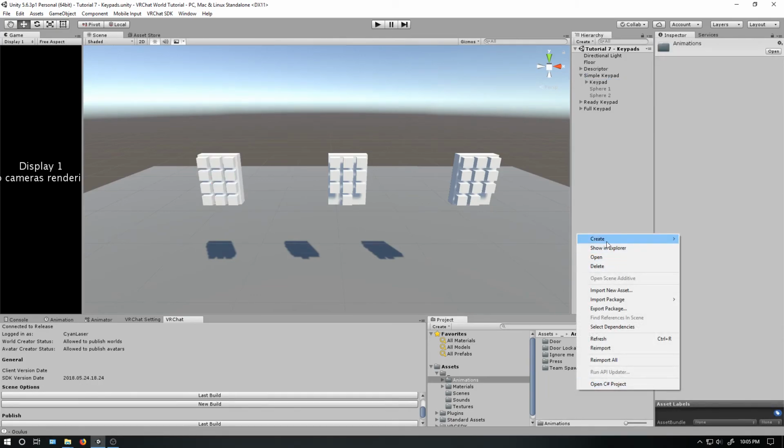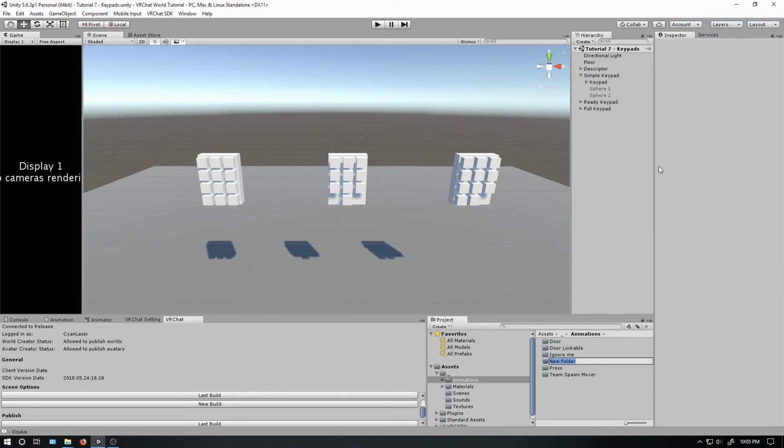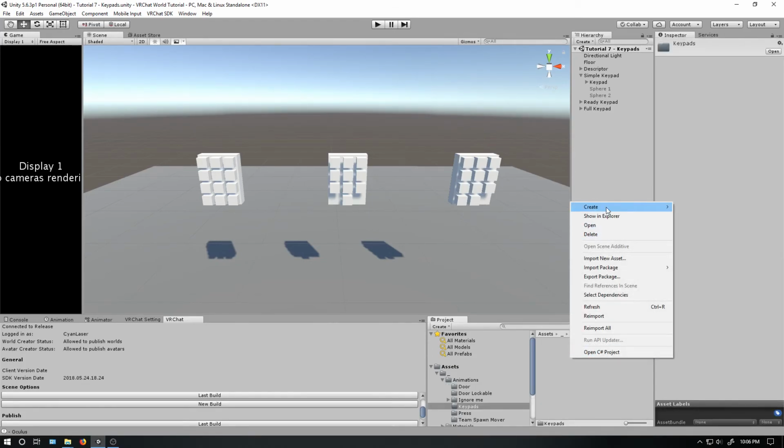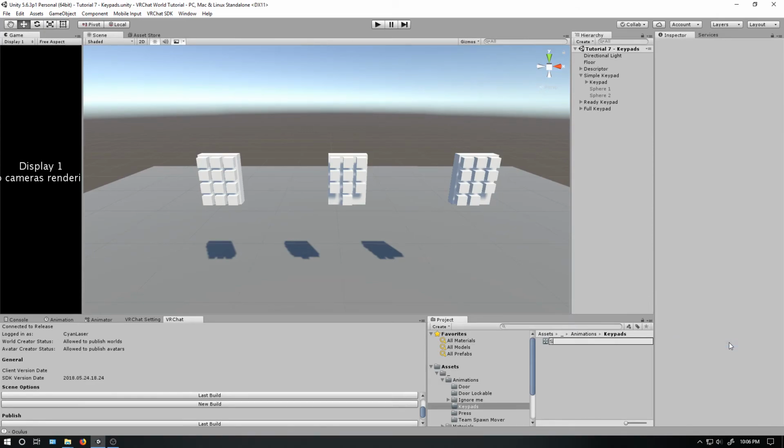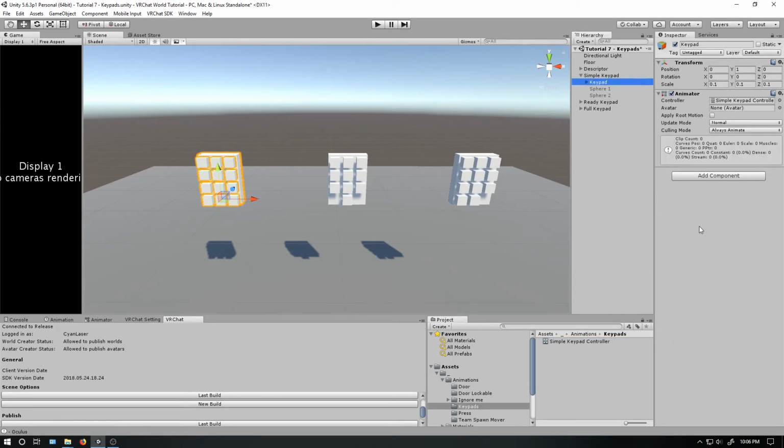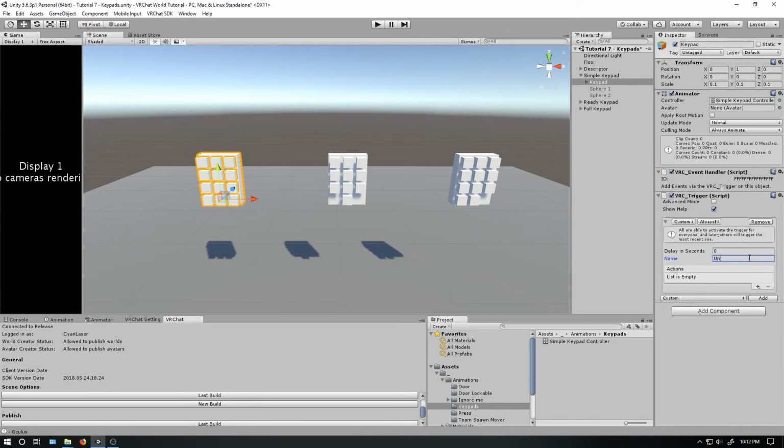What I'm going to do first, go inside my animations folder and create a new animations folder, and I'm going to call it Keypads. Inside this folder, I'm going to create a new animation controller, and I'm going to call this simple keypad controller. Drag it onto my simple keypad, and we've got a keypad controller. Now, just to make things easier, I'll go over here and add a component, VRC trigger, add a custom one, and I'm going to call this unlock 1. This will basically be what your first password will do or unlock when it's finished.